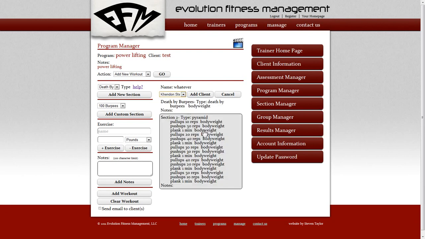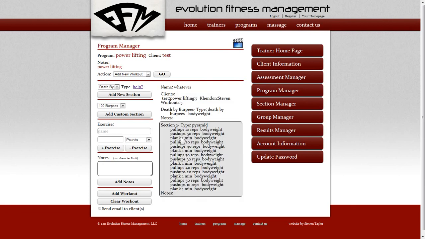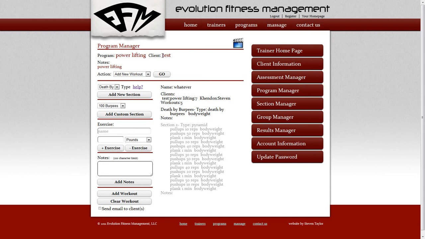So you can choose which clients and their programs you want this workout to be added to, if you don't want it added to just this client. So now we have these 2 clients. When you hit add workout, it's going to add the workout by the name of whatever, with these sections, to these clients and programs.